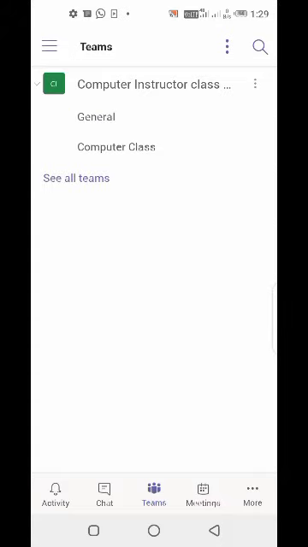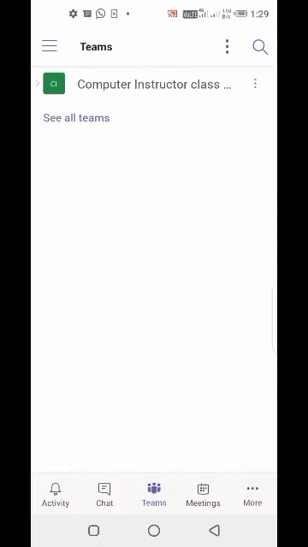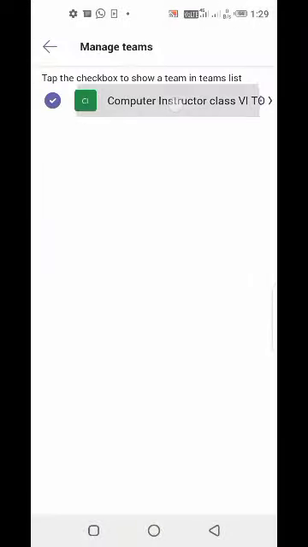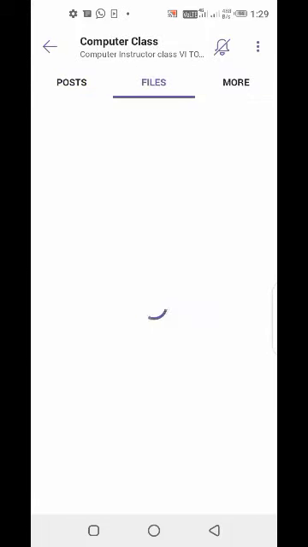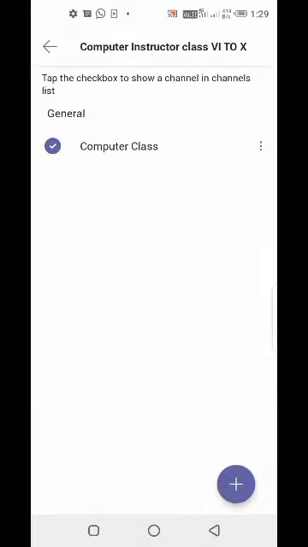Suppose I want to create the 6B again, so the same process: click on the team and this file and create the new team. If I want to manage something on my existing team, click here and manage team. So computer instructor, computer class is going on. Whatever you want to manage, file, delete, update, all these things we have to do from here. Okay, understand? I hope you will understand, and best of luck for your online teaching.